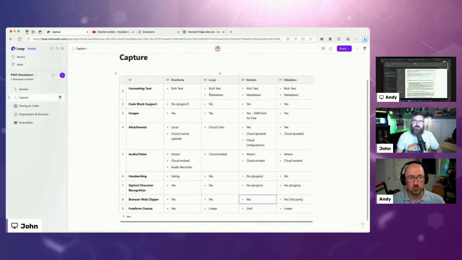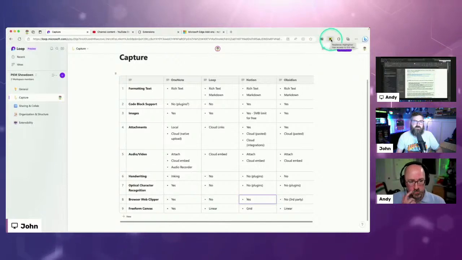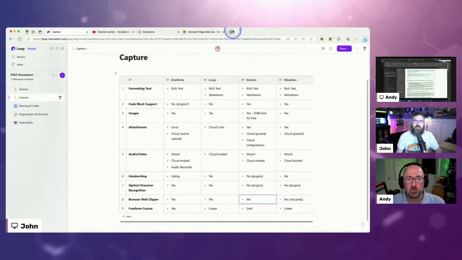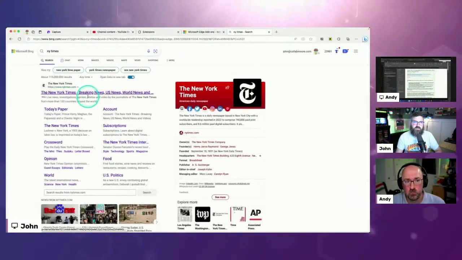Now, what I do personally is I use an app called Readwise Reader. That's my clipping plugin that I use. So if I'm on a page that I want to read later, like let's go to New York Times, right? And we'll just click on a random article.